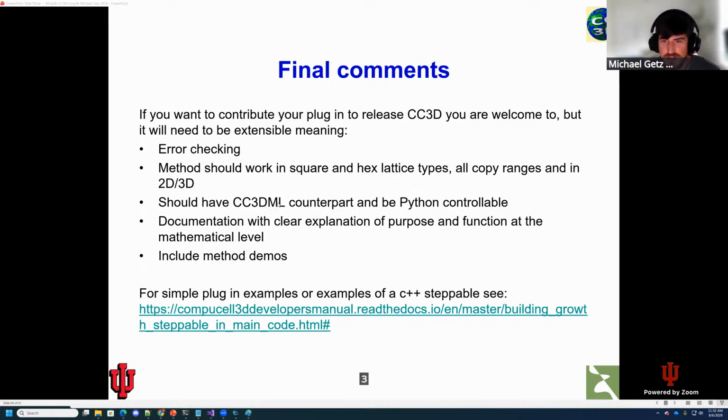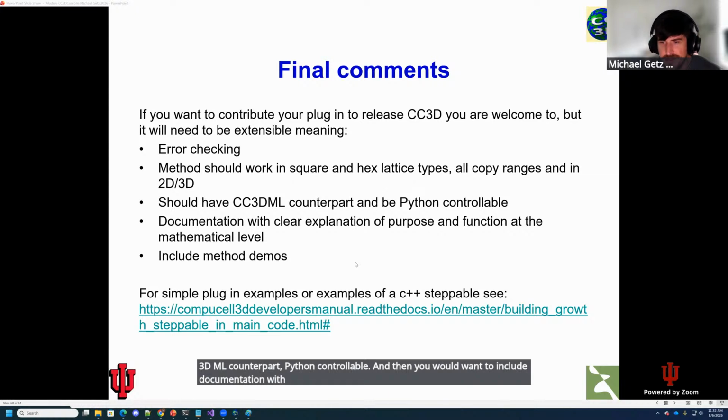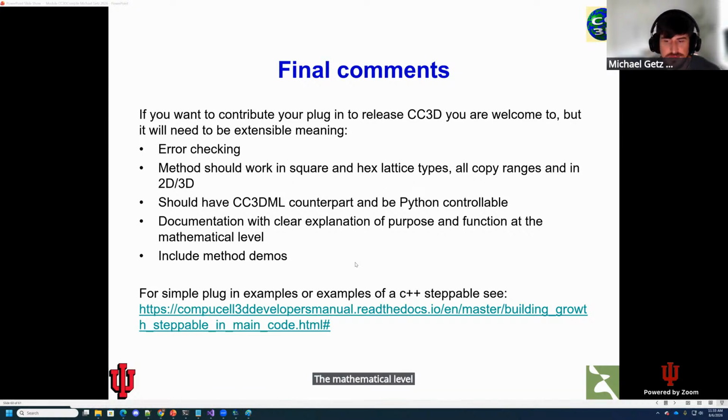So you should have a CC3DML counterpart, be Python controllable, and then you would want to include documentation with a clear explanation of purpose and function at the mathematical level. And then we would want to see method demos.